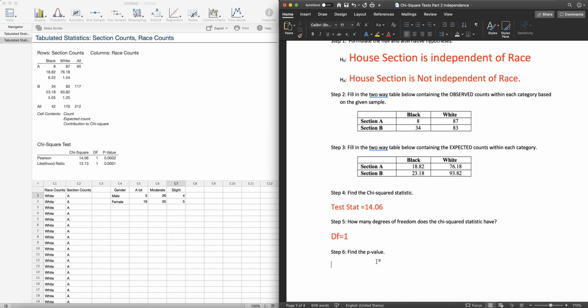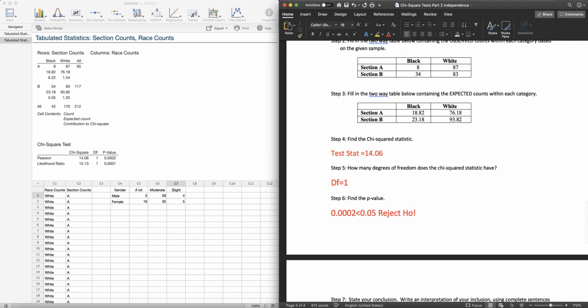And then we're going to find the p-value. Let's see, and that's 0.0002. Pretty small. So small. Oh, it's less than 5%. You know what that means? It's time to reject the null hypothesis.